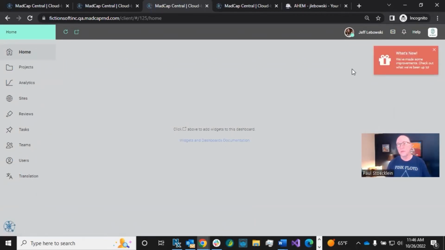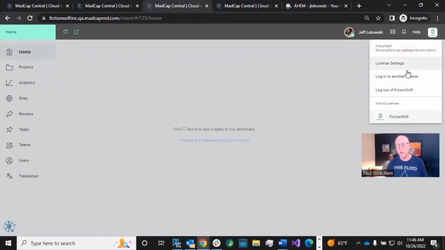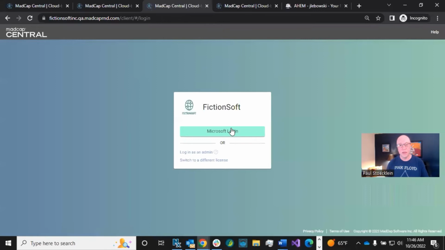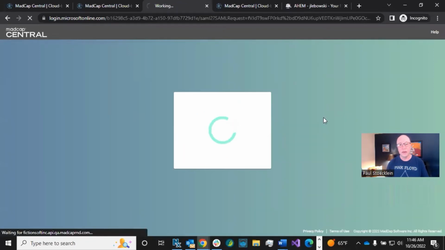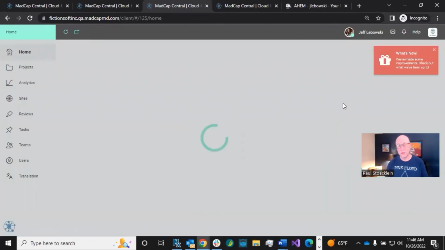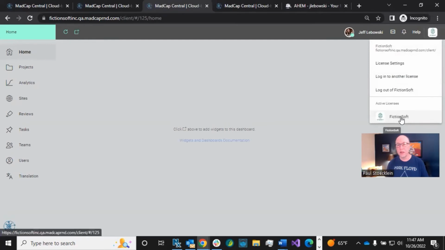Now, if your license is not set up for SSO and this person logged in and then logged out, once they log back in, they have to provide the central password again. But the great thing about SSO is you don't have to do that. Jeff logs out, goes right back here, clicks log in again. He doesn't have to enter the credentials again. He's just logged back in. So that's pretty nice. And he is just associated with one license. And you can tell when you click that license avatar here, there's the active license right there.